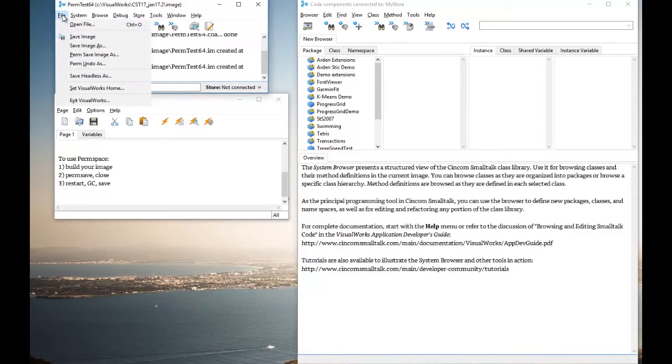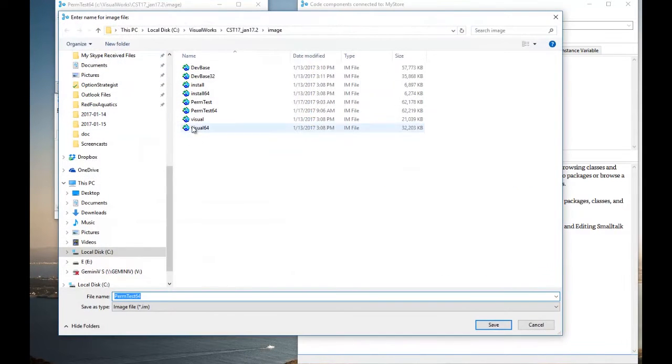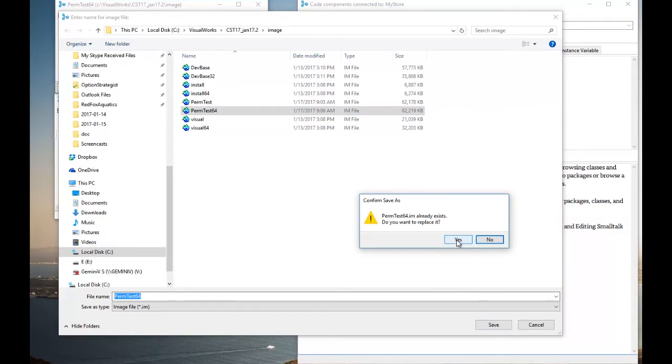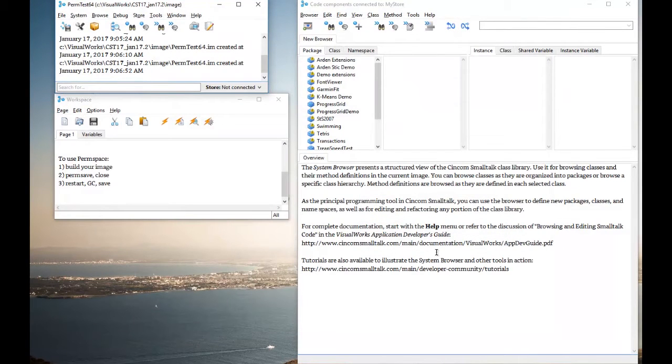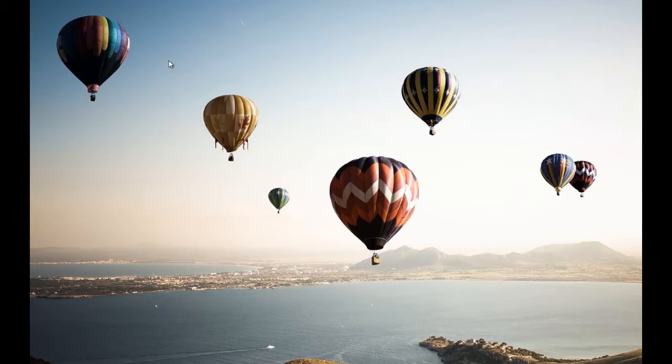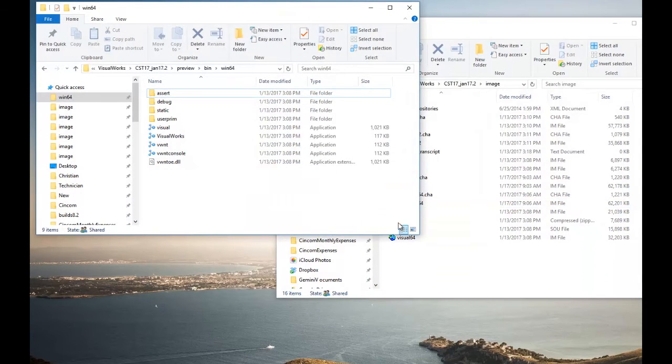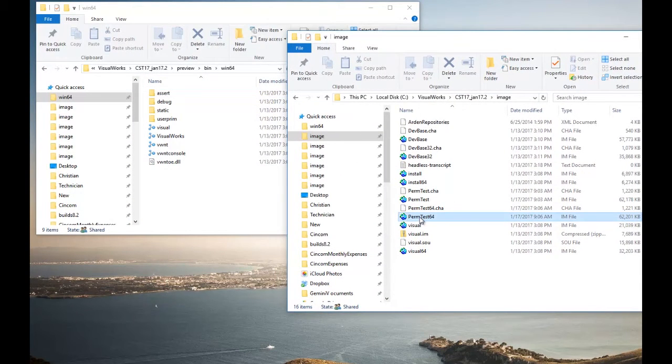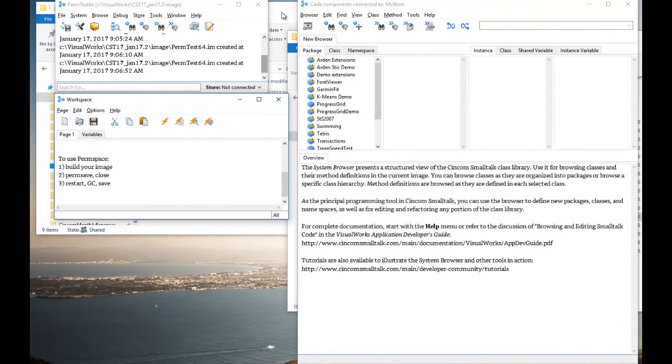Let's say perm save image as perm test 64. Do I want to replace it? Yes, I do. And that works this time with the new preview VM. Now after you've done that, simply exit the image without saving. Don't save. And we will restart it. We'll do that the same way. We will drop the image on top of the preview VM to restart the image.